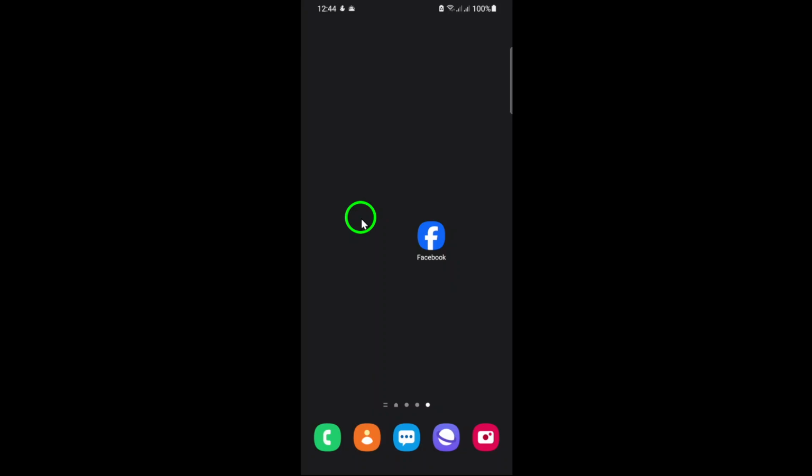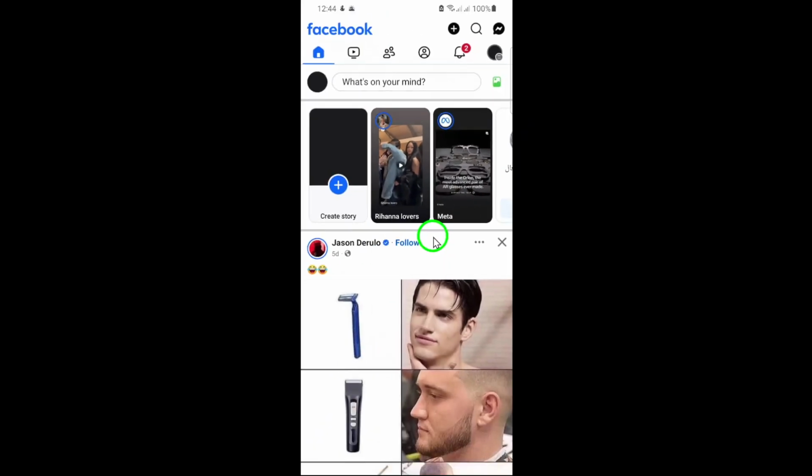Let's get started. First, open the Facebook app on your mobile device. Locate the familiar blue icon with a white F on your home screen or app drawer, and tap it to launch the app. Next, head to the menu.